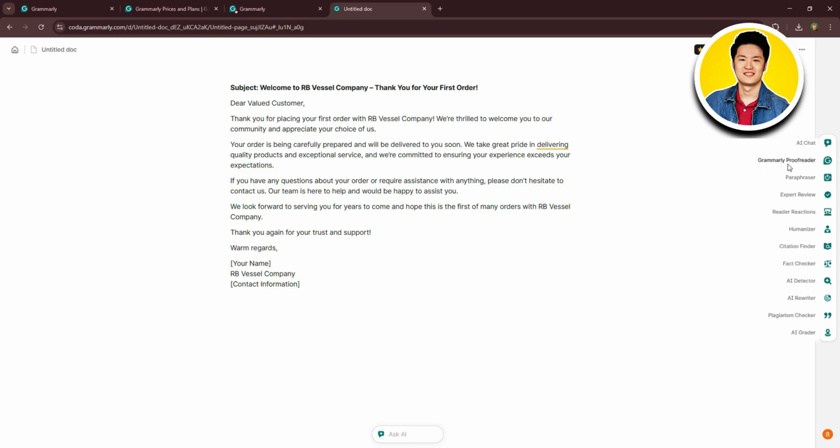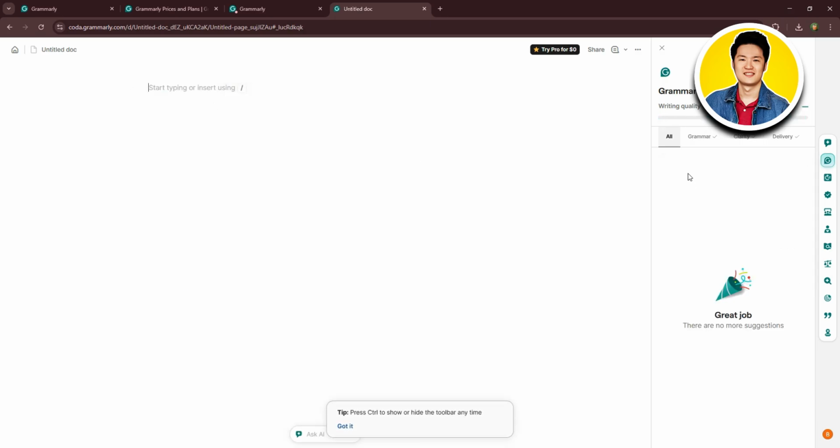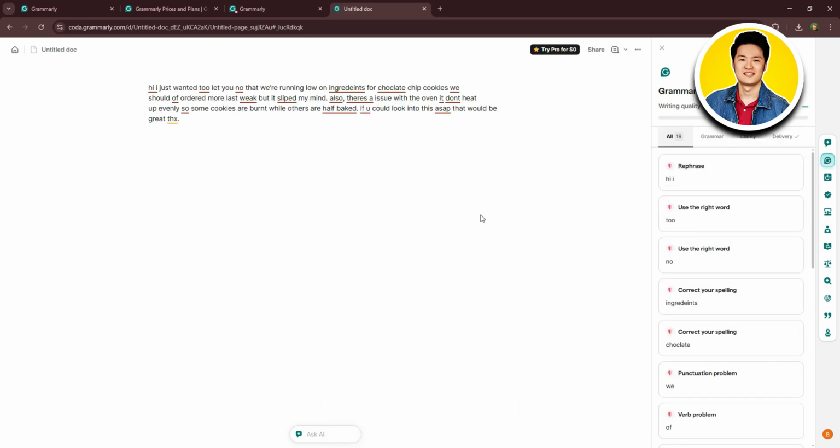Just go over to the right side and click on Grammarly Proofreader. Here, you will get to see the writing quality score, which is a good indicator to know how good your writing is. If there is no text, it will not show any numbers. So let's paste in some text. And as you can see, the score has appeared almost instantly.